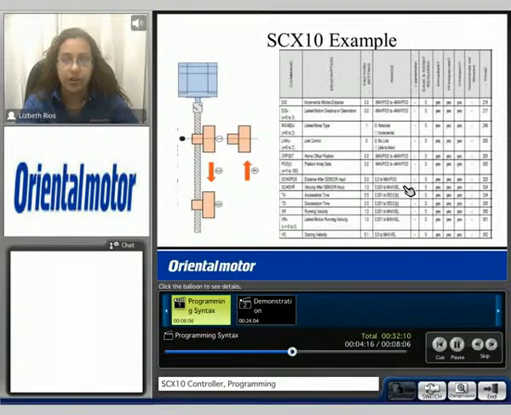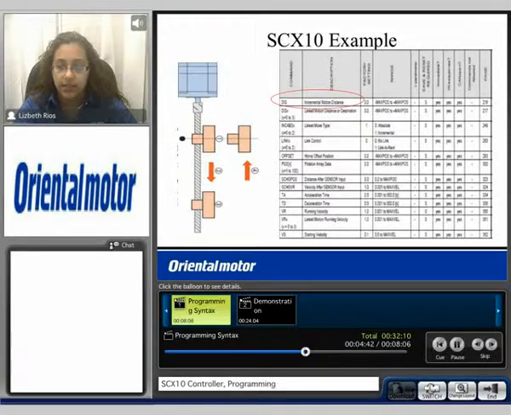I'd like to now introduce our SCX10 application example. We'll be looking at a ball screw application. Here we want to move from position 1 through position 2 to position 3, and then back to position 1. Here on the right-hand side, we have a chart which shows some basic syntax that we'll be using, such as the DIS for the incremental distance, acceleration, deceleration times, as well as our running velocity and our starting velocity, represented by VS, among others.